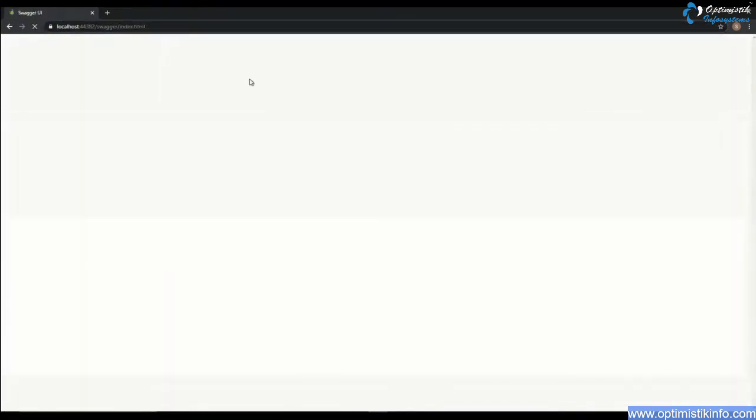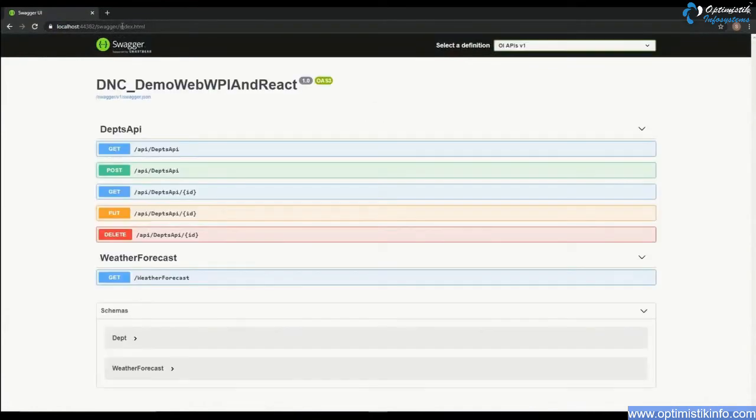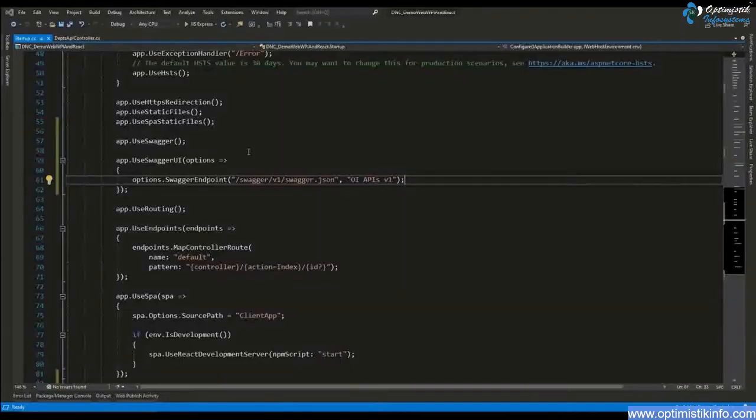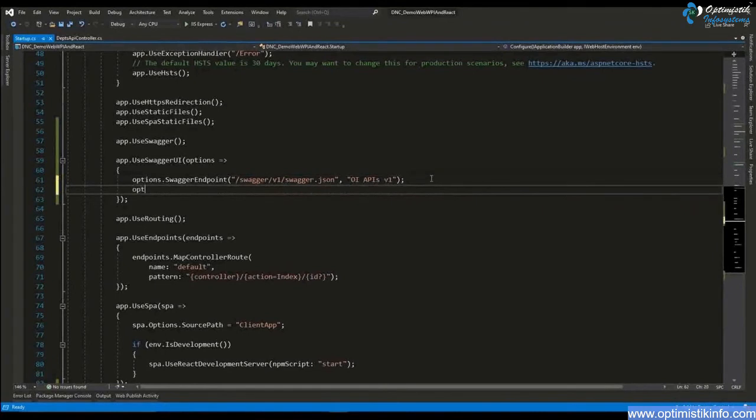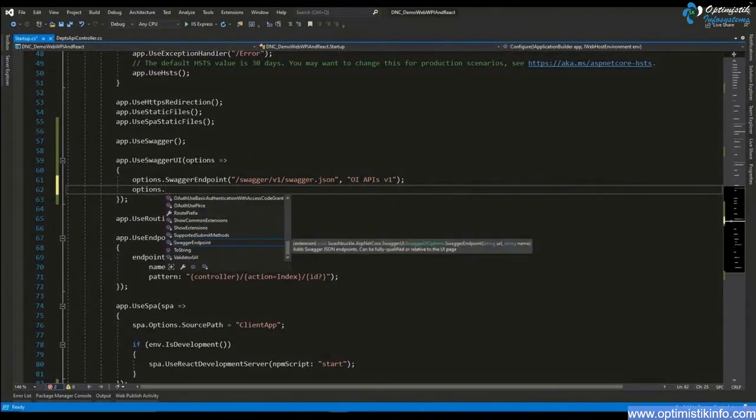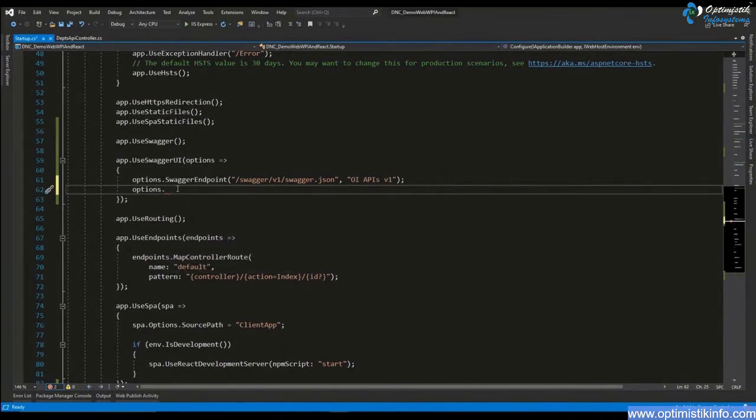Then it goes there. What if I'm looking for the Swagger documentation to be given right at the root website address itself? For that, we'll say options.RoutePrefix equals string.Empty. And let's say Ctrl F5.